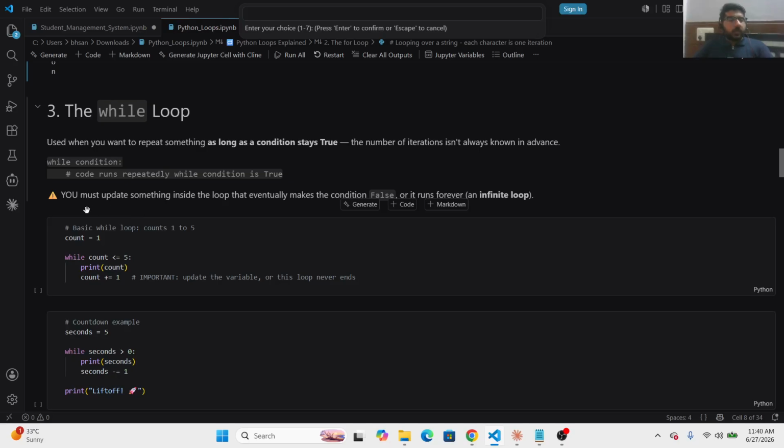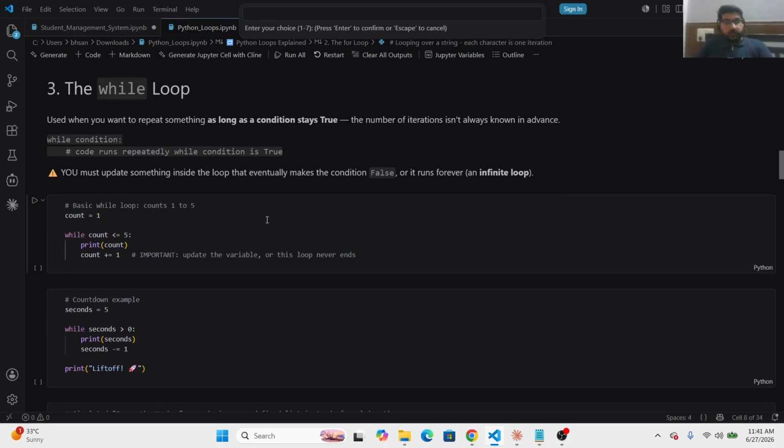And one thing you must make sure in a while loop is that you make the condition false eventually, because this loop keeps running until the condition remains true. Until and unless the condition is made false, it will run forever in an infinite loop, right? So we need to take care of this while using the while loop.